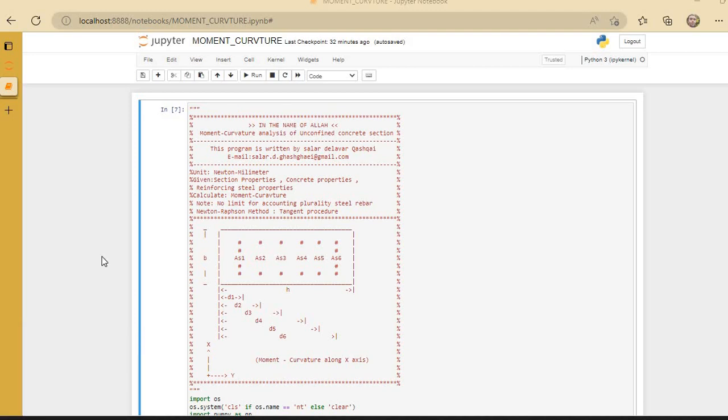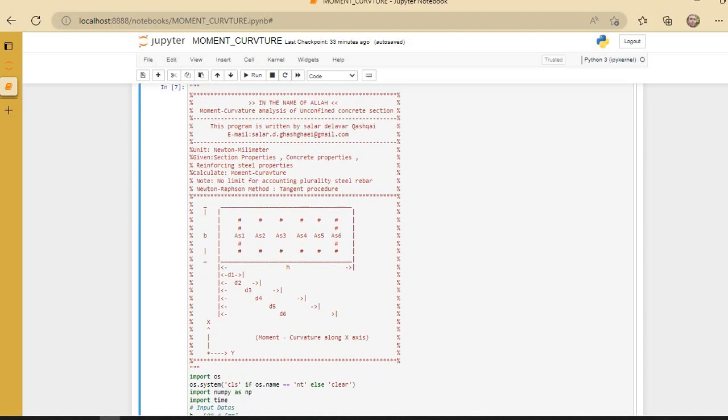Hello guys. In this video, we are going to have a moment curvature analysis of a concrete section in Python. You see in here, we have a rectangular section with 6 layers of steel rebars at different distances, as you see. So we use Newton-Raphson for the convergence of this moment curvature analysis, and at the end plot all output data.